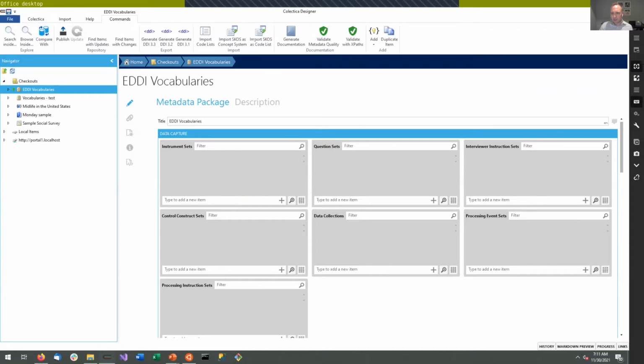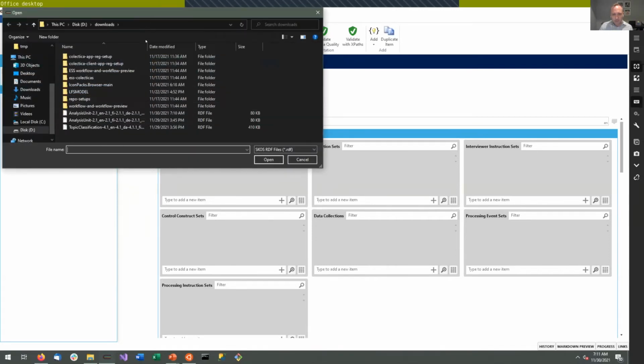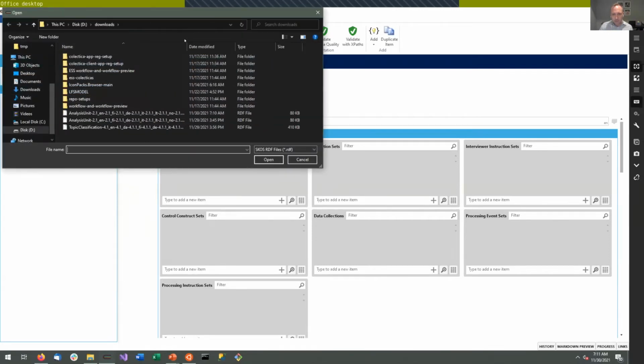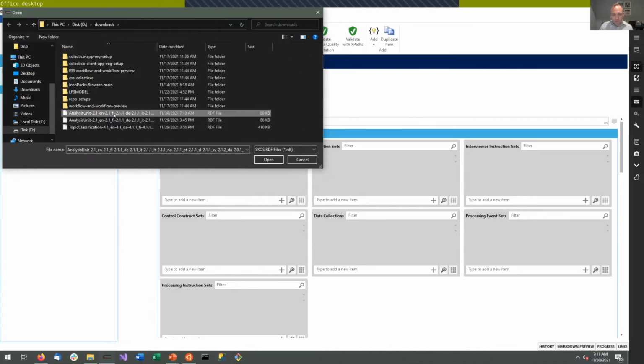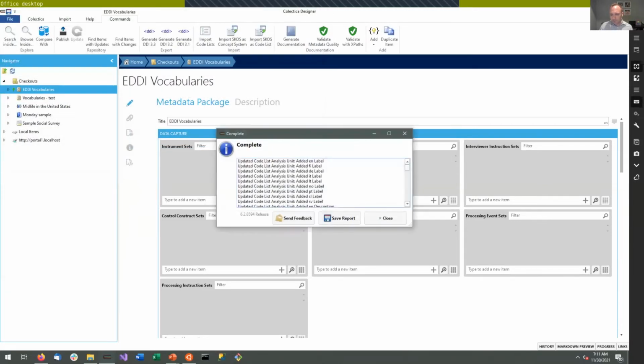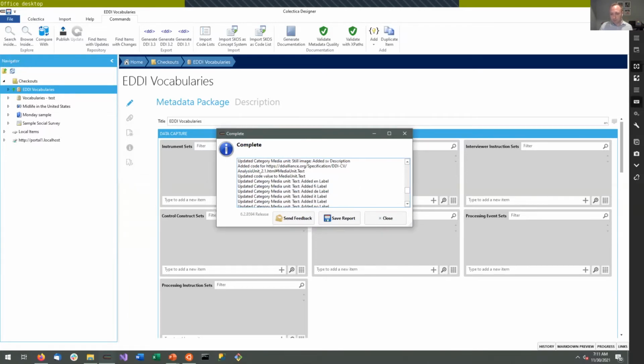I'm going to do the import SKOS as code list and point at that file I just downloaded. So I downloaded it yesterday too to test it out, of course, which is why I have two of them. I guess it doesn't matter which one I choose because they're the same. So I'll hit open there, and it's going to tell me that it's created or updated these code lists called analysis unit, and it's added these labels in certain languages. The first time you import something, this message is a little much.